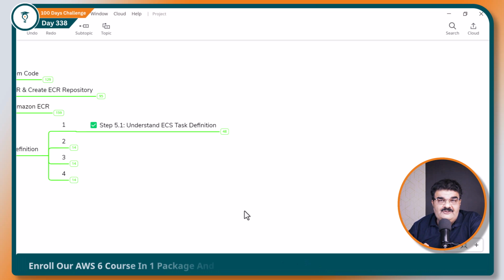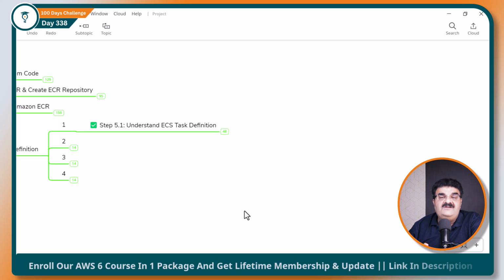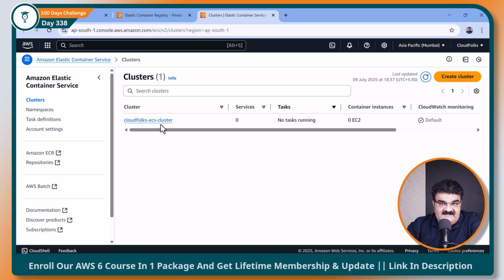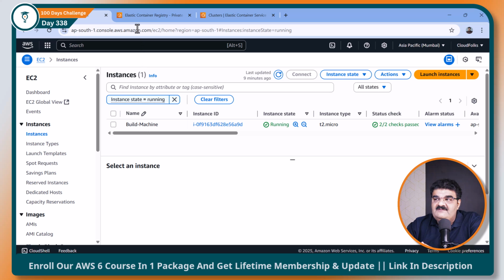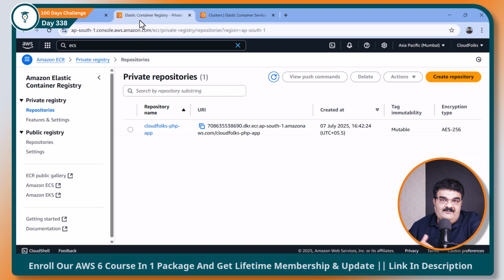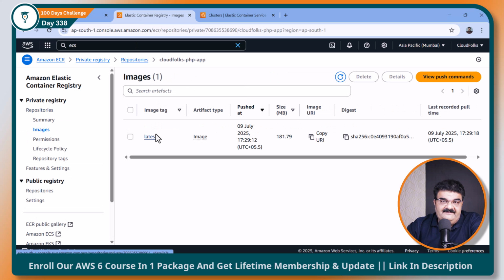Now, before I talk about step number 5.1, understanding ECS task definition, let's talk about our current scenario of this particular project. Right now, I have one ECS cluster ready. This cluster has both infrastructures, Fargate and EC2. I have my build machine as well. From this build machine, we also built one image and we already pushed this image from this build machine to the ECR repository. If you look at this ECR repository, we have our image ready.